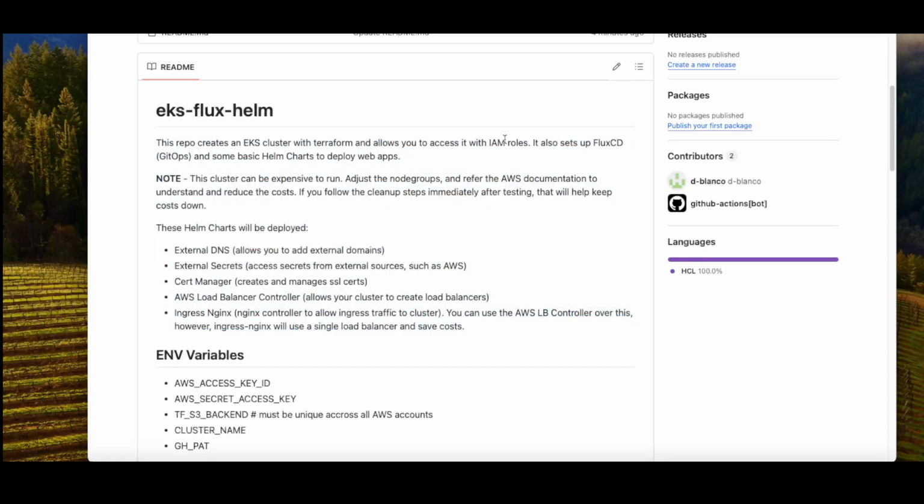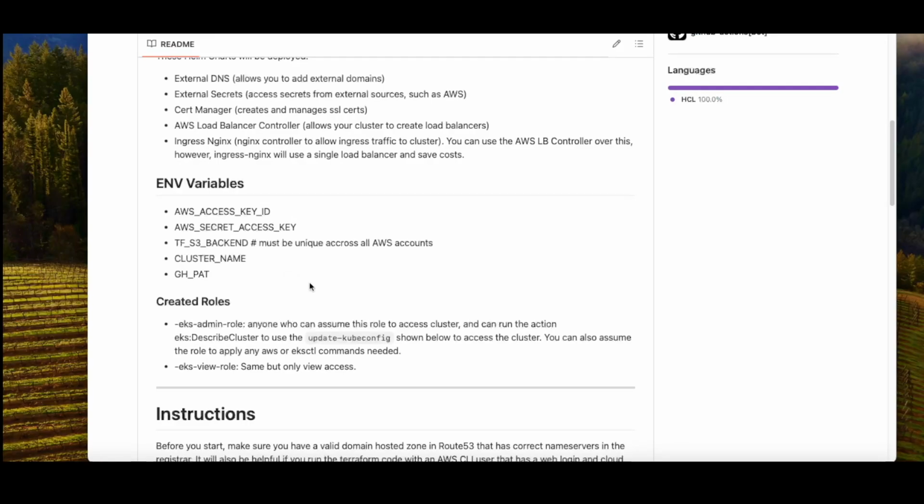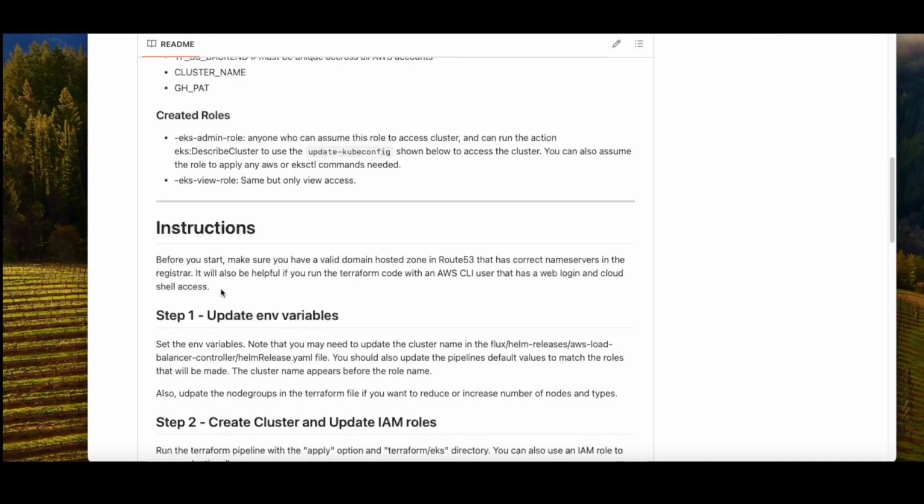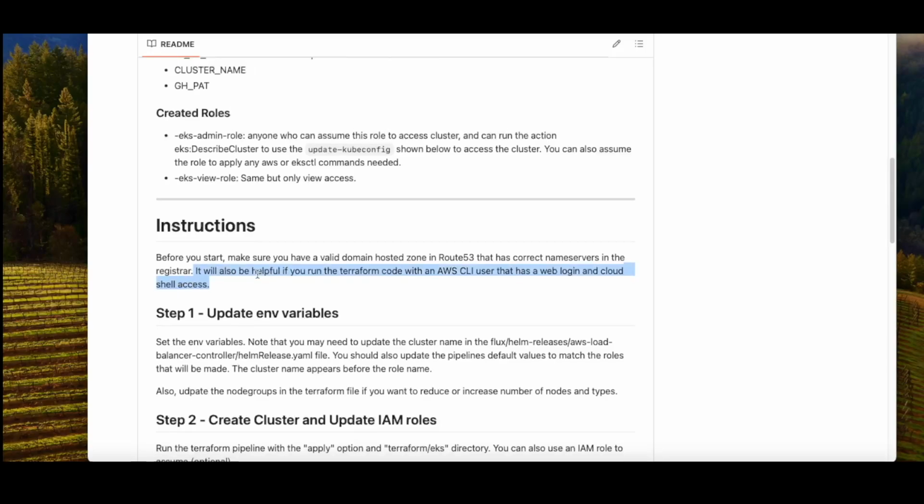is an EKS cluster, some IAM roles to access it, and these are the Helm releases that will be deployed. So after you read the summary, then you can move on to the instructions. First thing is you have to have a hosted zone for a domain name that has the name servers in the registrar. Okay, so you have to have a correct domain to use for this tutorial.